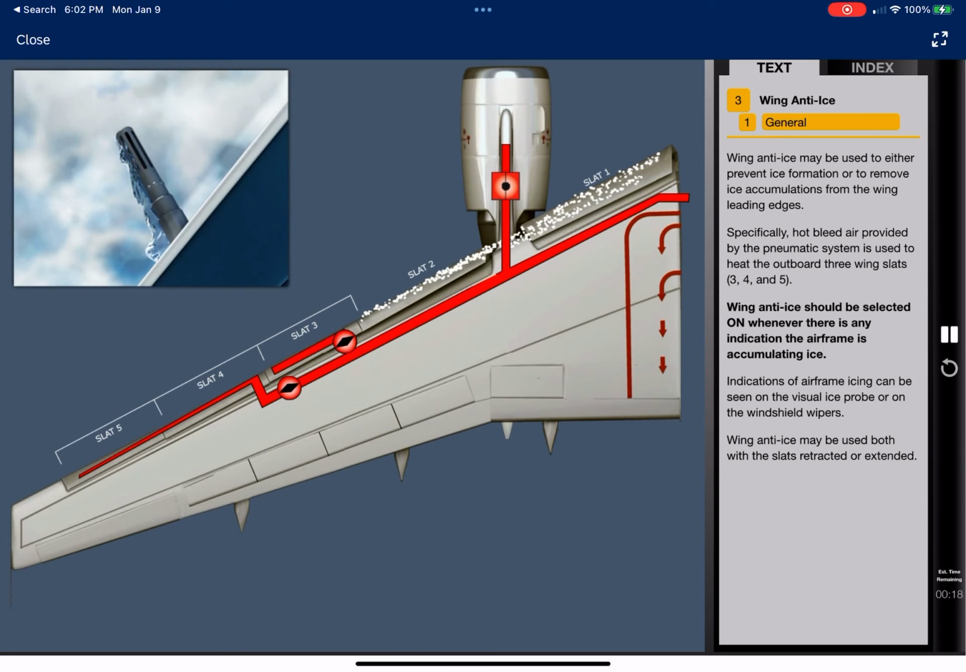Wing anti-ice may be used both with the slats retracted or extended. However, wing anti-ice capability is reduced with the slats extended. Therefore, prolonged flight in icing conditions in this configuration should be avoided.